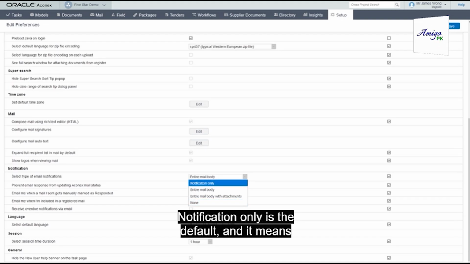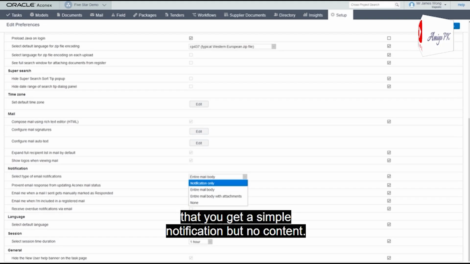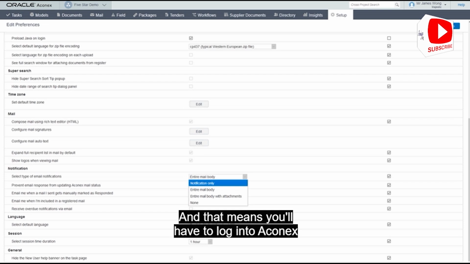Notification only is the default, and it means that you get a simple notification but no content, and that means you'll have to log into Aconex to read it and find out what the mail is about.